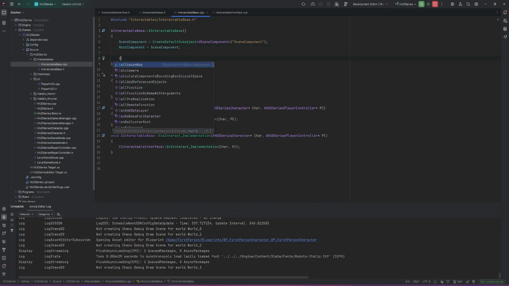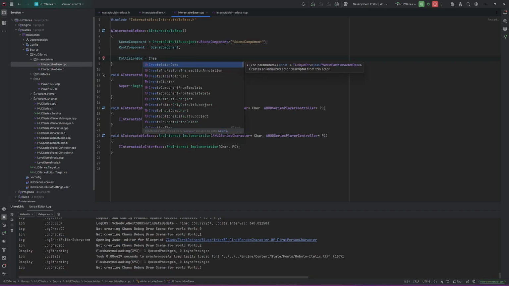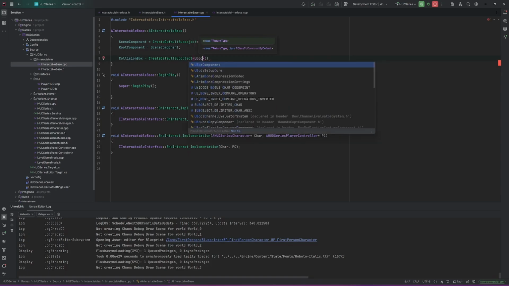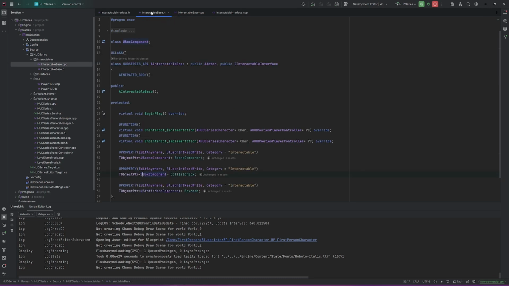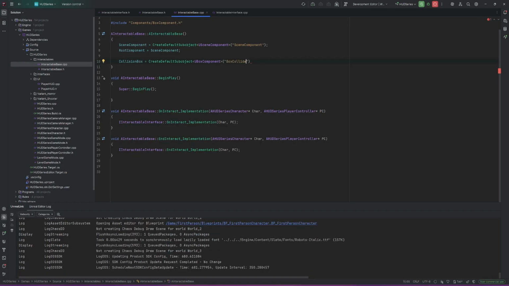We also want to create the collision box. Equals create default subobject, and then it's box collision. I'm pretty sure new box component. Sorry, I did call it U-box component in the previous one, didn't I? Yeah, U-box component. And then you can just give it a name. I'm going to call it box collider, maybe, or yeah, sorry, box. Struggling to spell, but at least it's working.